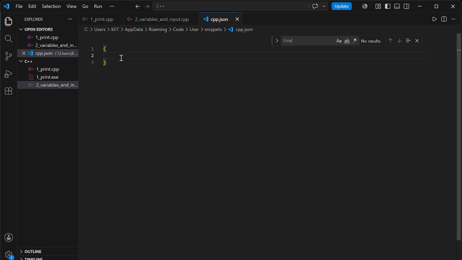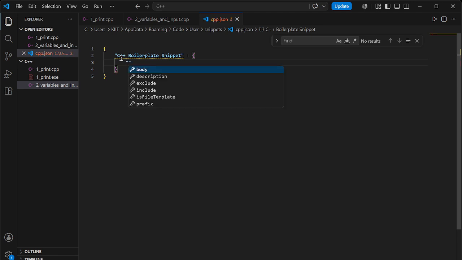So I'm going to make a snippet. First name your snippet. Suppose my name would be C++ boilerplate snippet. And then I do this, and then I give another pair of curly braces. Now, three things are needed to make a snippet. First thing is prefix, which is the technical term for the shortcut. Now, one thing to remember is that whenever you're making a snippet, remember to make it in double quotes.